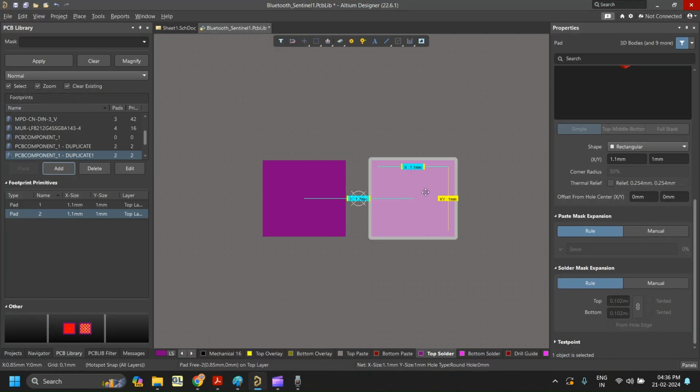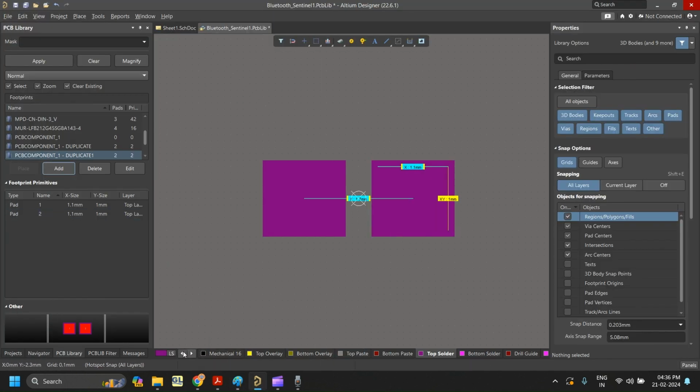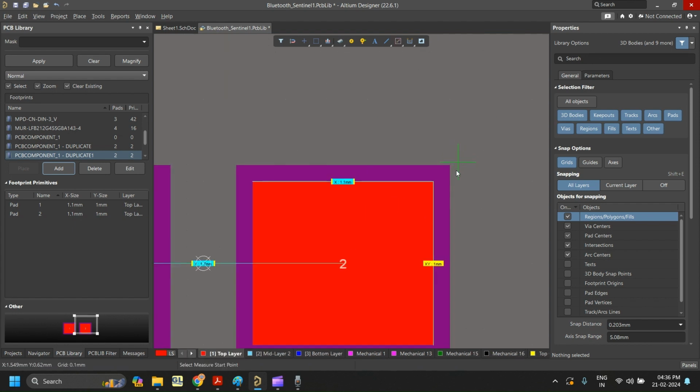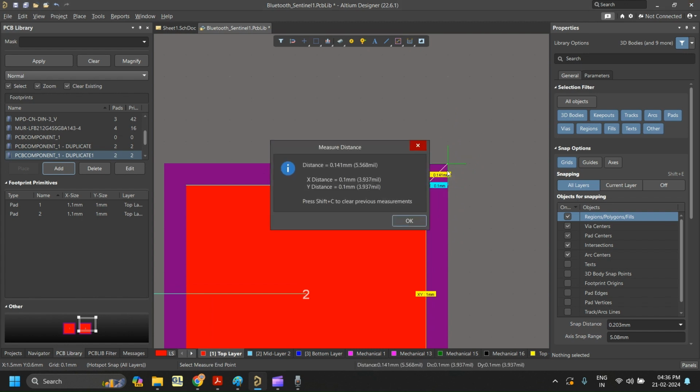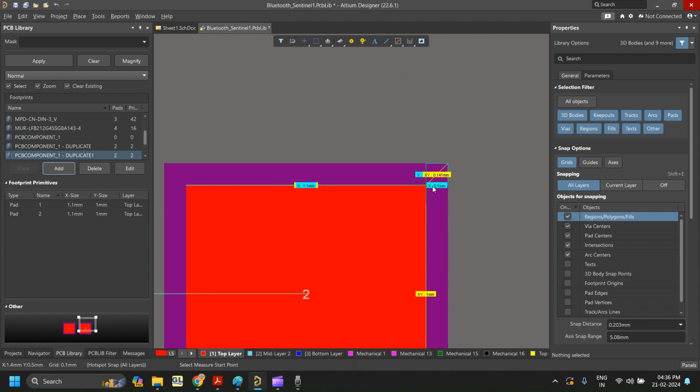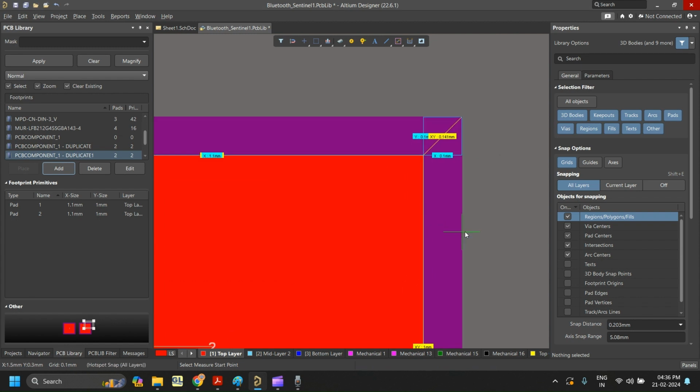So let's check what this is now. Here, as per the rule, what is the mask expansion? You can use Control M from here to here. X distance is 0.1 mm. Okay, this is around 0.1 mm, 0.102 mm.